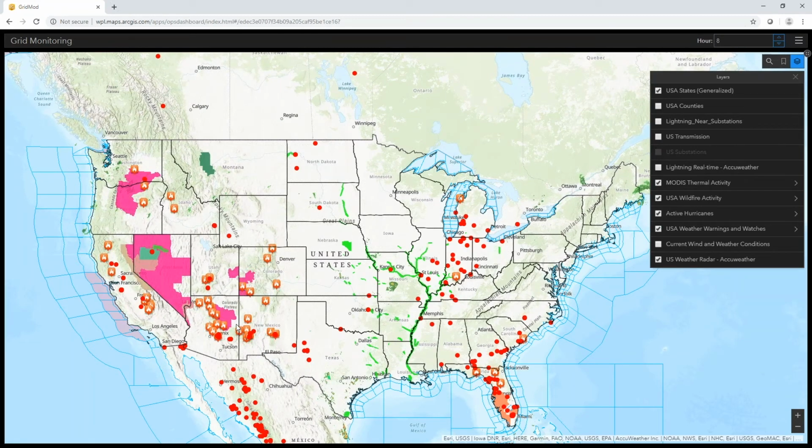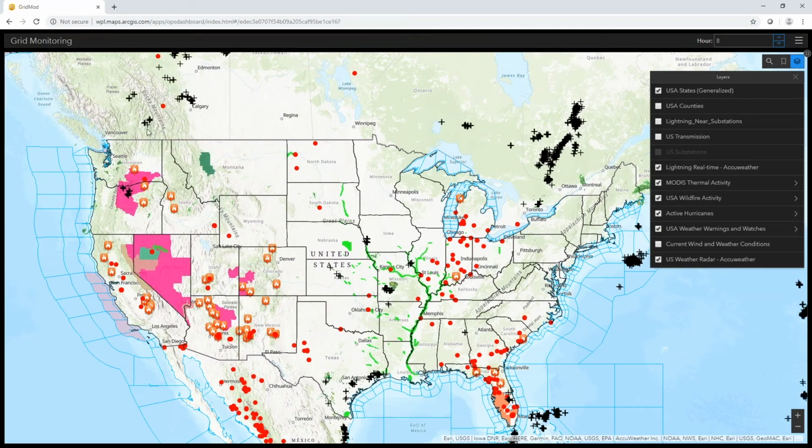So those red dots that we're starting to see can easily be wildfires that have just started and have yet to be reported by those local agencies. Now the last one I want to bring in comes from our partner AccuWeather, who provides a real-time data stream of lightning strikes, which are those black crosses here.